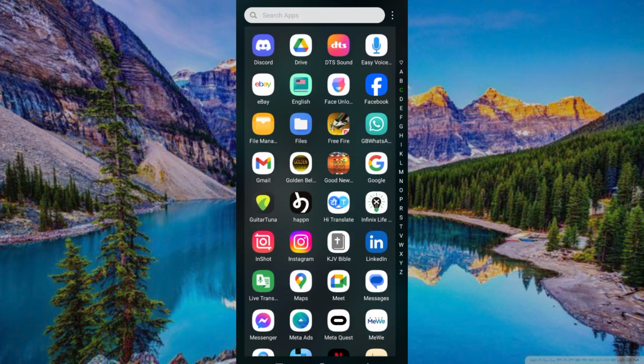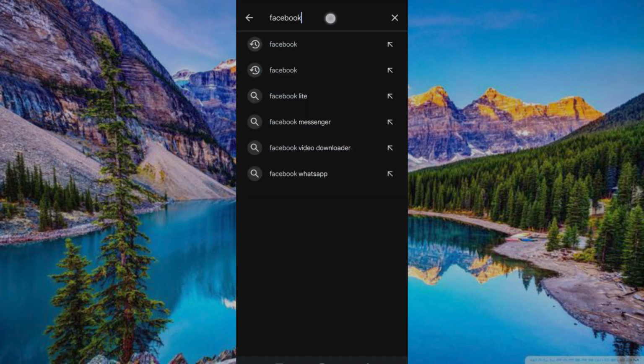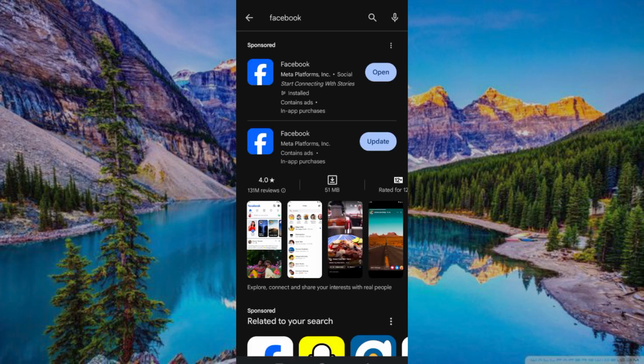First, make sure Facebook app is updated on your mobile phone. If not, go to Play Store or App Store and search for it. Then click on Update if not.